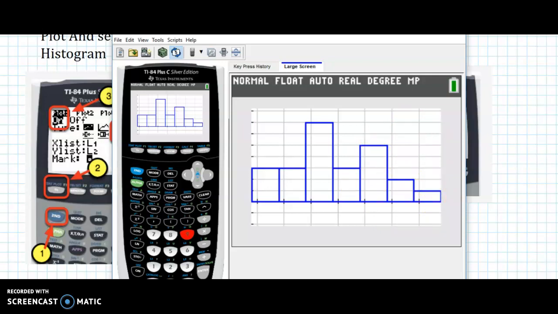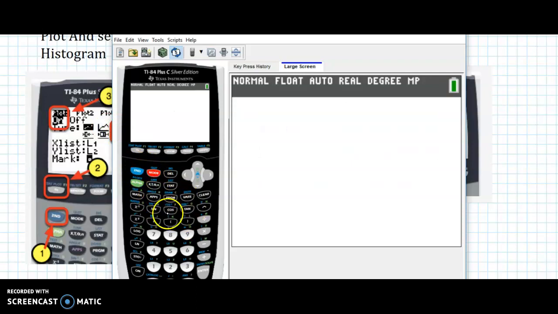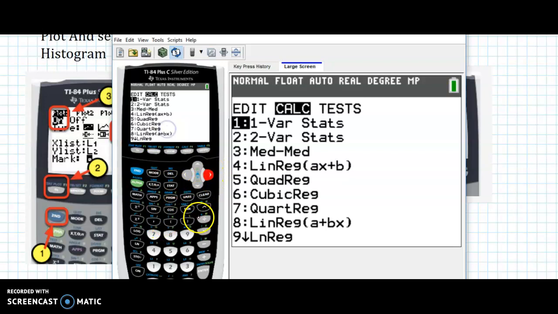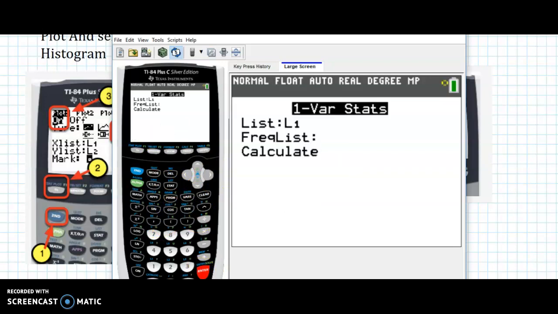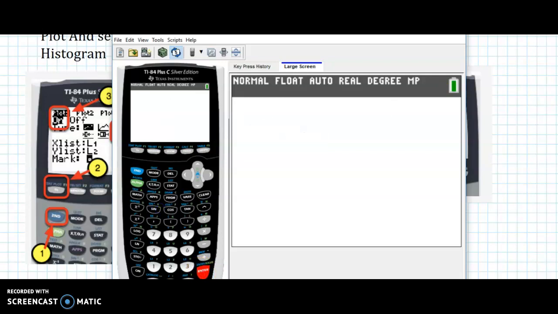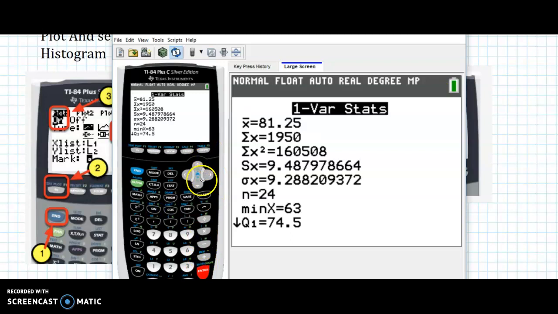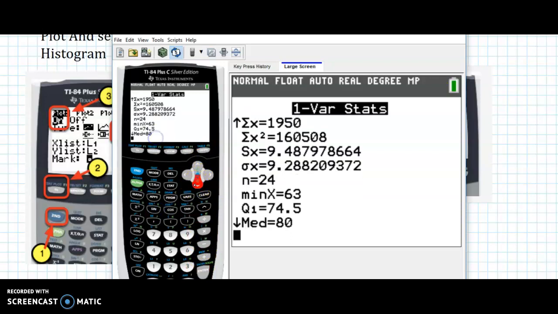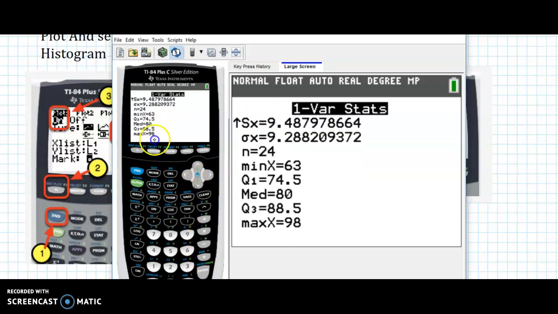Since it's skewed, you would describe it using your 5-number summary, which if you hit your stat button again and you go over to calc and do 1var stats, option 1, depending on the version of your calculator, you might have to answer these questions. Just hit enter. It'll give you all the things you want, and then you can just arrow down to get the min, the first quartile, the median, the third quartile, and then your maximum value.